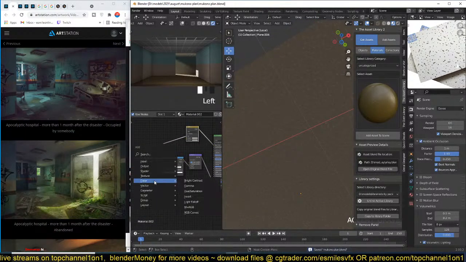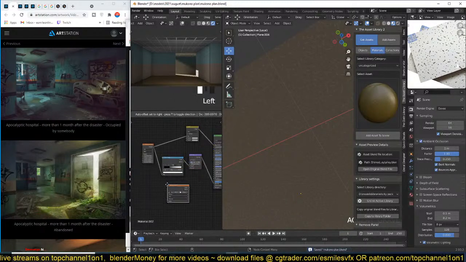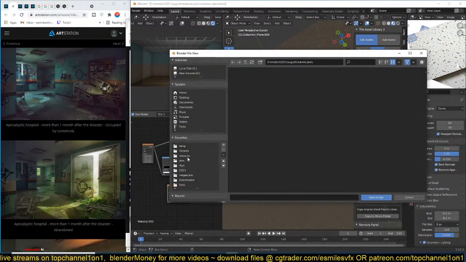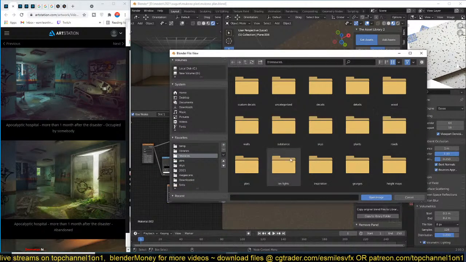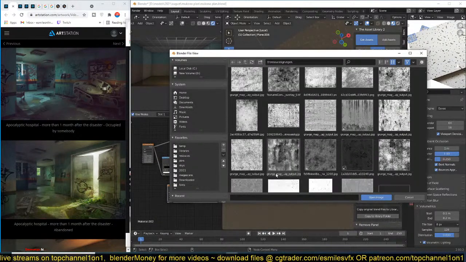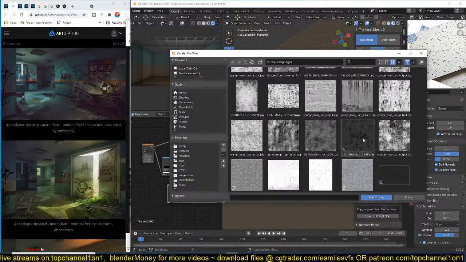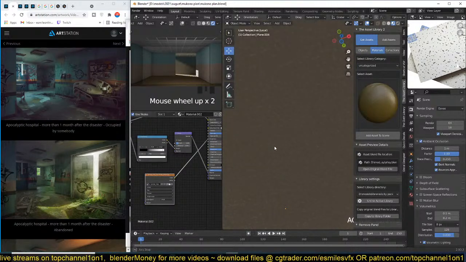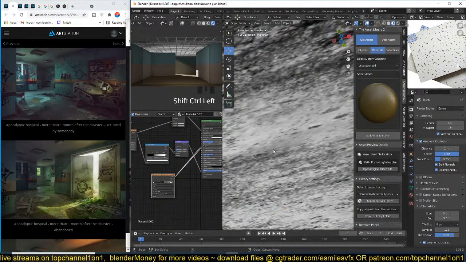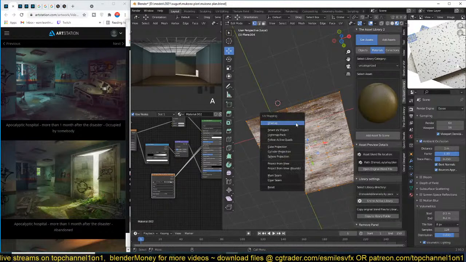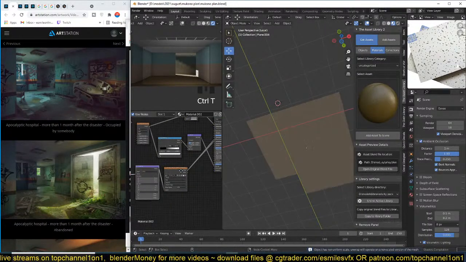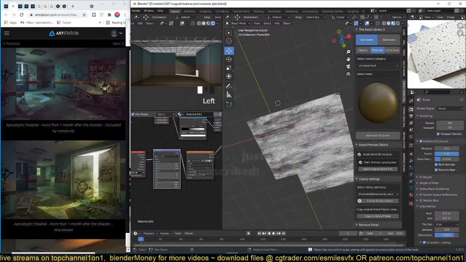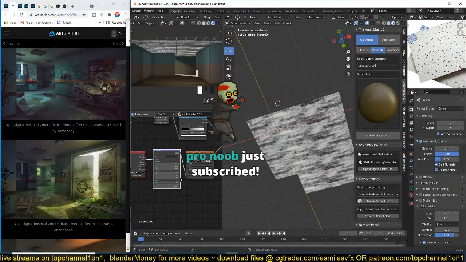Now we can use our grunge map texture image. We just grab a grunge map. Let me just get something like this, and I can use that as the roughness. It should help break up some of the materials just a little bit. And maybe let's scale this up quite a bit.